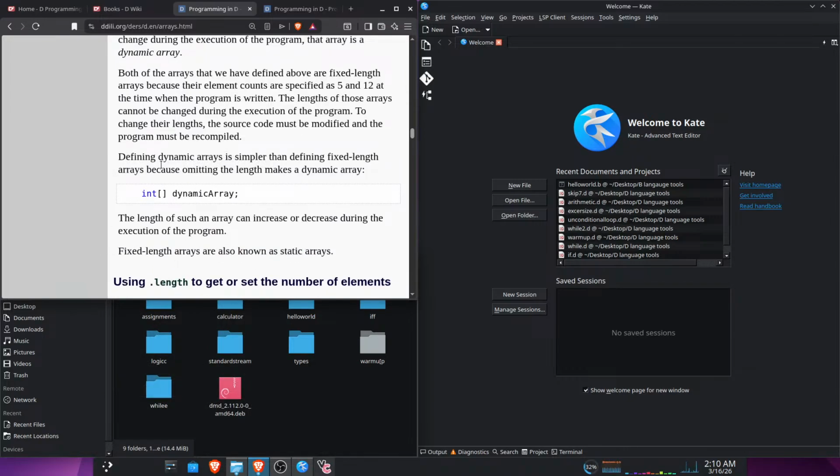Keep right-clicking, but I don't mean to do that. Defining dynamic arrays is simpler than defining fixed arrays because omitting the length makes a dynamic array. So I figured that would be like that. For commercial usage, you have to be efficient with the storage you are using. That makes sense.